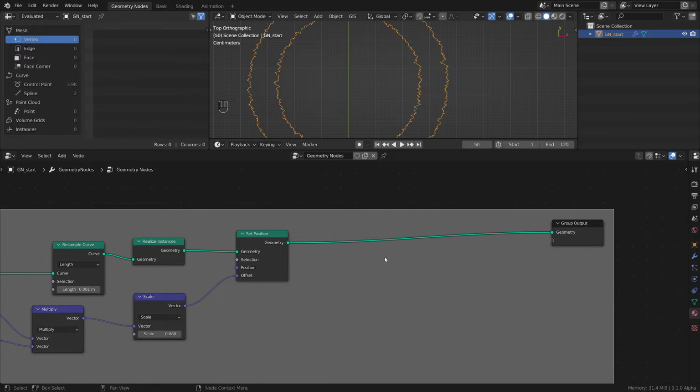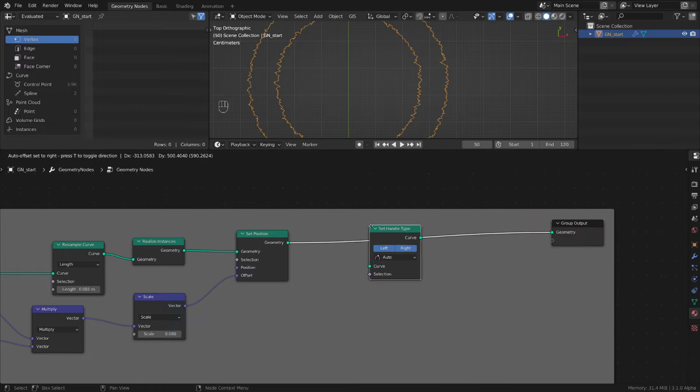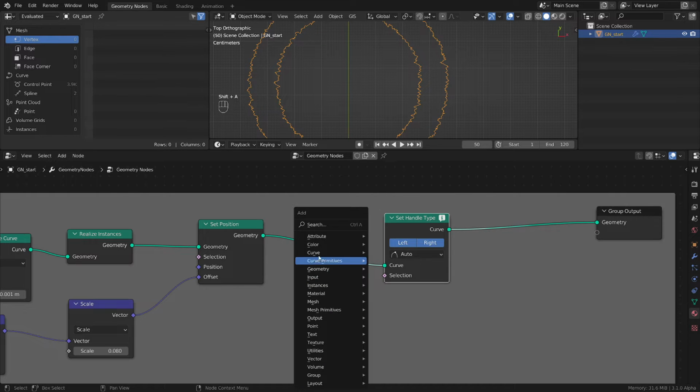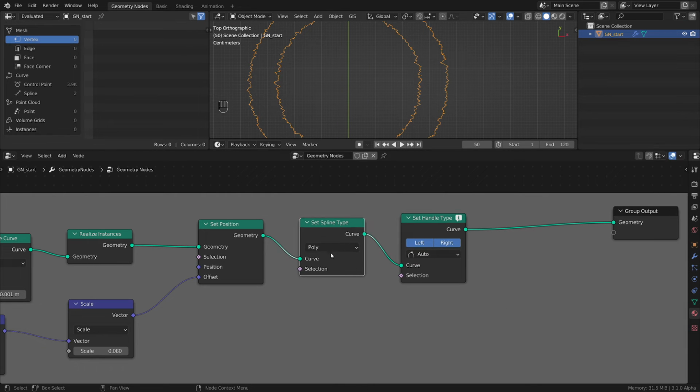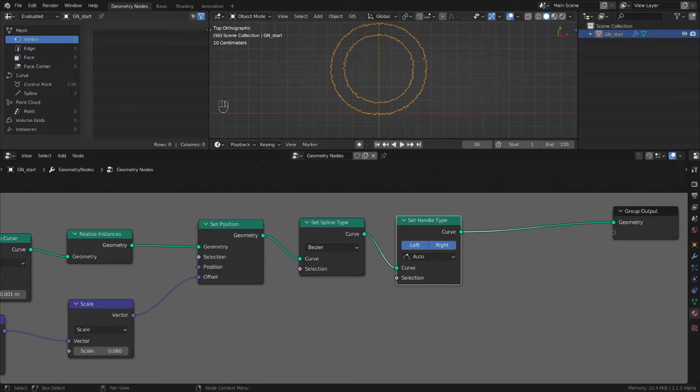One easy way to smooth things out, given that this is a curve, is to change the handle type. So auto looks fine, but we get an error message saying that we need a different type of curve. So let's use a set spline type here and switch this one to Bezier as instructed there. And as soon as we do this, we get that smoothness, as you can see here. Awesome. That is looking very, very nice.